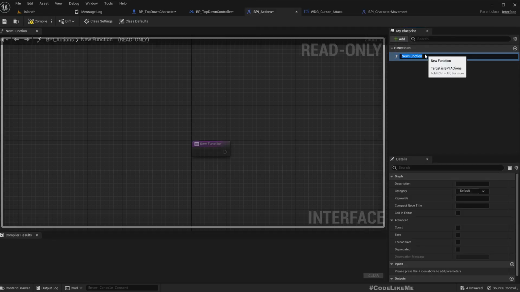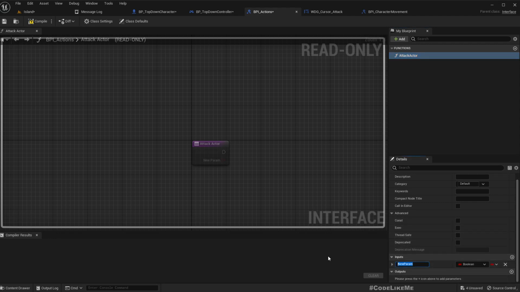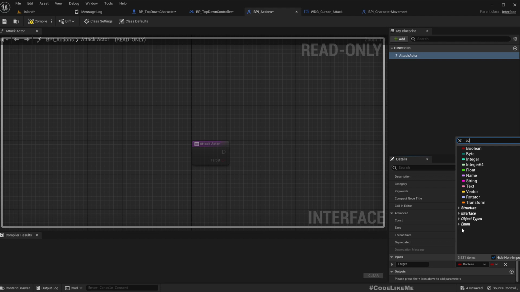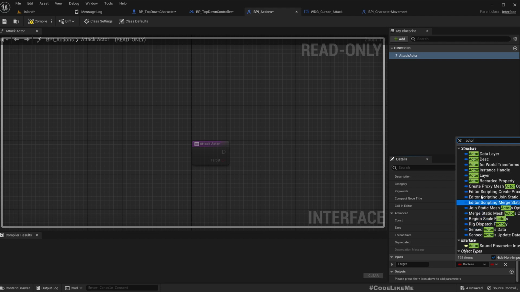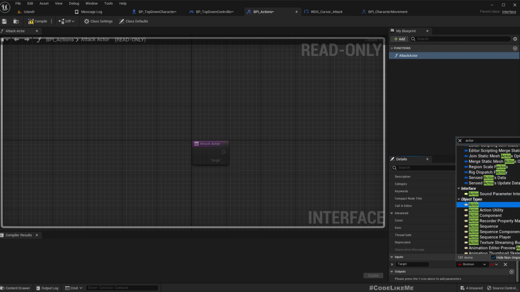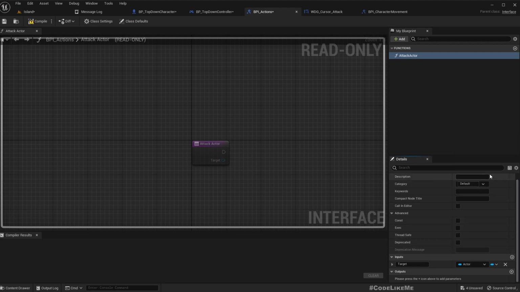Right, so here we have this new function already. I'll name it attack, or shall I say attack character, and here as an input I'll give target. This should be of the type actor object reference.